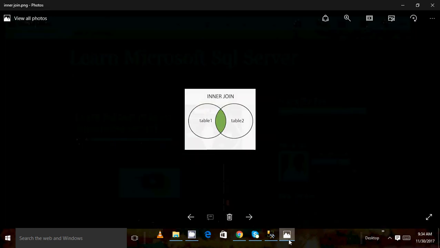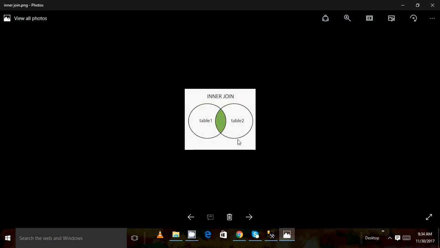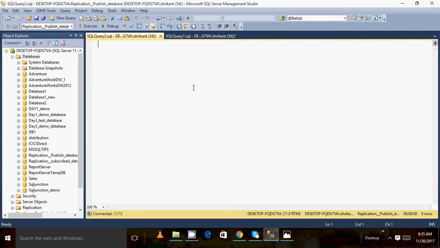In the last video I showed you this chart. Here you can see the inner join format: I have table 1 and table 2. When I join these two tables with an inner join, what will I get? I will get the green portion. The green portion is the portion where the data matches from table 1 and table 2. Great.